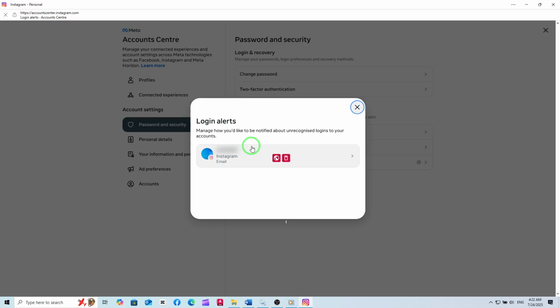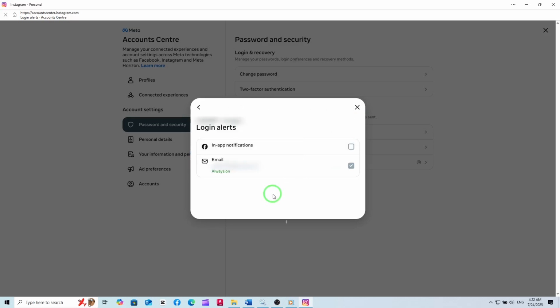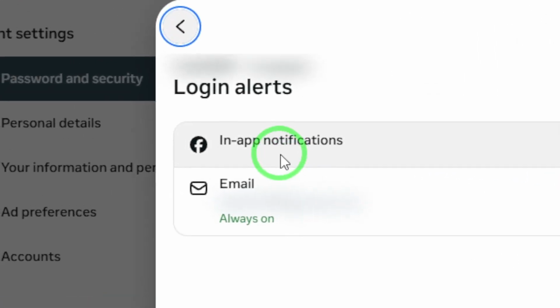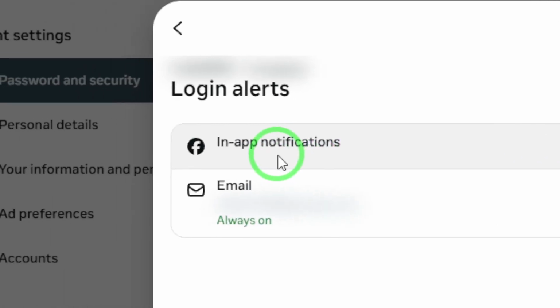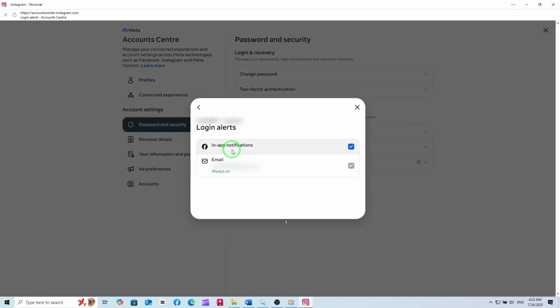Now, click on Login Alerts, then select your Instagram account from the list. This allows you to customize where and how you receive notifications concerning login attempts. Finally, look for the option labeled In-App Notifications and activate it. This ensures you will receive instant alerts directly within the Instagram app whenever there is a login attempt on your account from an unrecognized device or location.